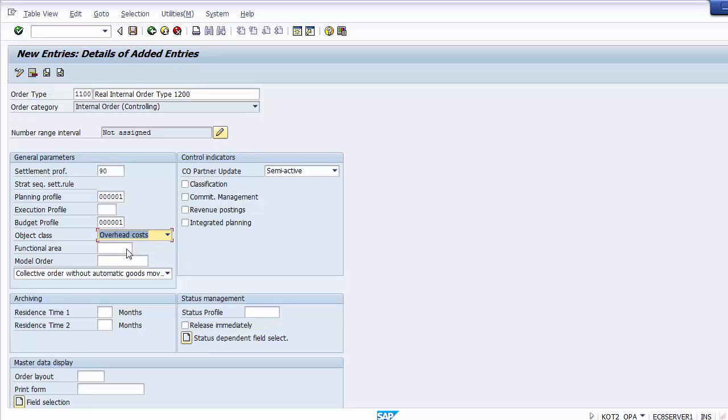So what the model order does is it plays the role of a reference, and whenever an internal order is created, most of the relevant fields are copied from the model order to the internal order, and that is what this has been used for. So we'll see that later on. We'll come back to this again.